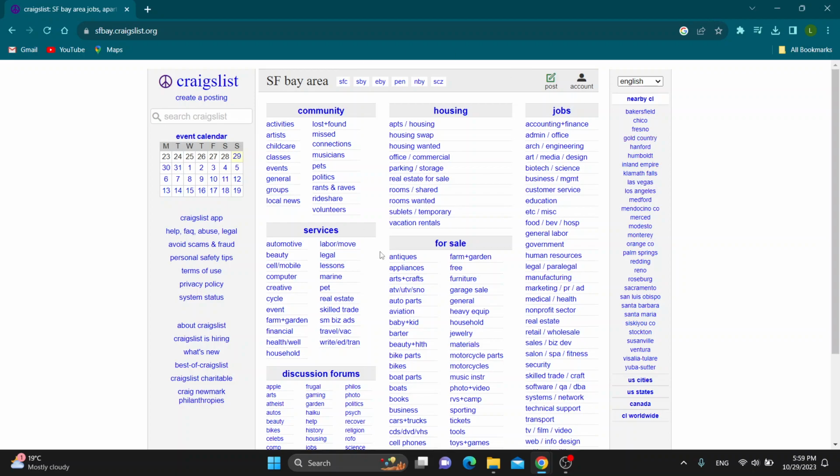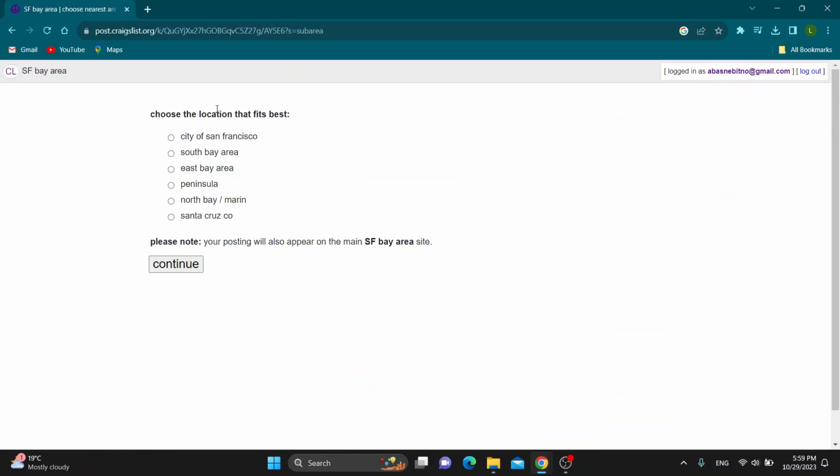You will be greeted by this main page right here, which is the home page of Craigslist, where you can see all the categories of products that you can enter. And now let's go ahead and post an ad. So guys, to be able to do that, all we have to do is click the post button right here next to the account button. Click on post, and now you can see that this will take us to select where we want to make the posting.